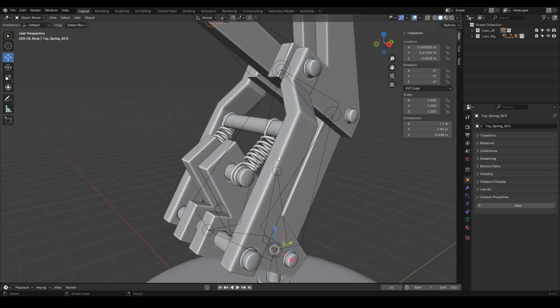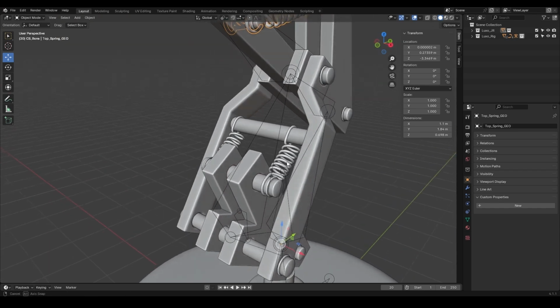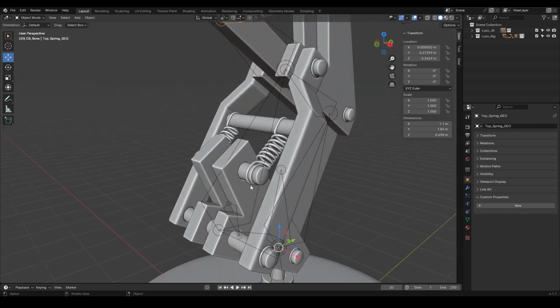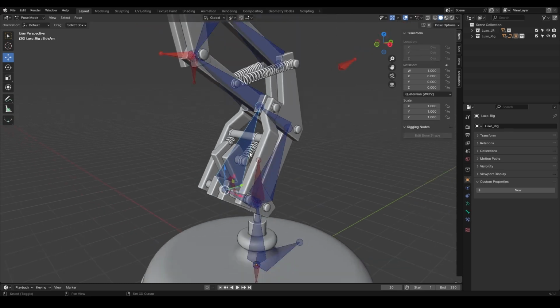Here's the thing that makes these springs a bit different from our previous examples. Each of them has 2 hooks, one on each side, and they're connected to these pins. So let me walk you through how we're going to handle that.